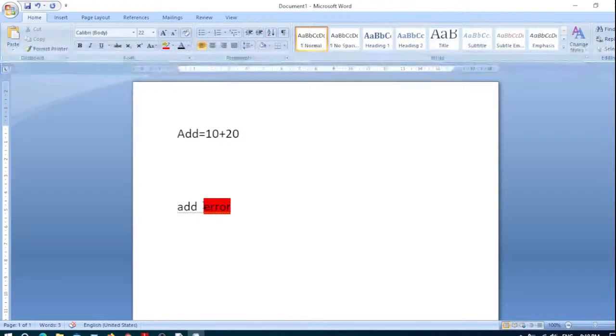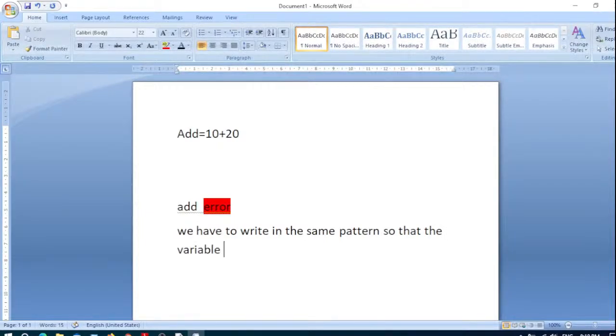So whenever we want to write or access this variable, we must write it in the same form. The same form means that we have to write in the same pattern so that the variable is recognized by Python.